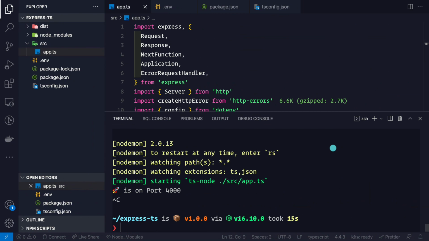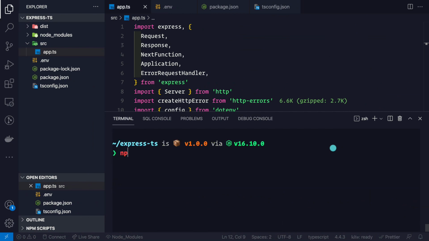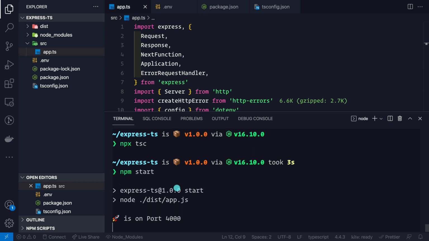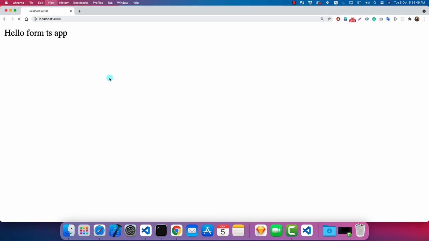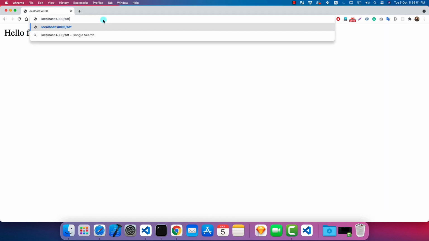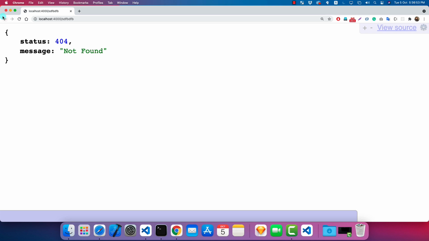So let's stop the application and let's quickly compile it down to JavaScript. So npx tsc, and it would take a moment or so. And now what I'm going to do, I'm simply going to do npm start like this. And now the application is on port 4000, and if we reload the page, we see that our application is up and running, and our 404 error handler is also working.